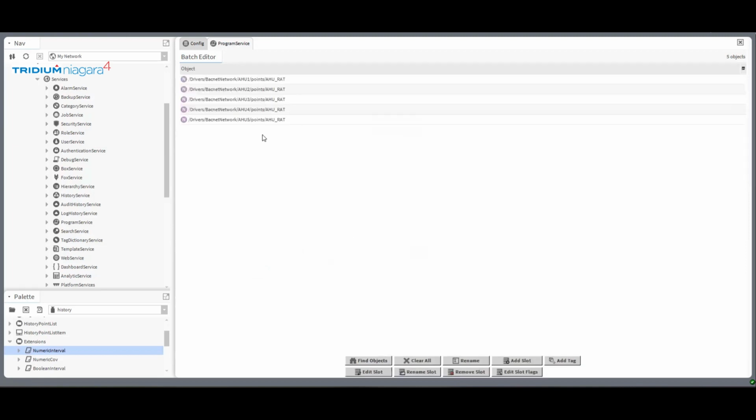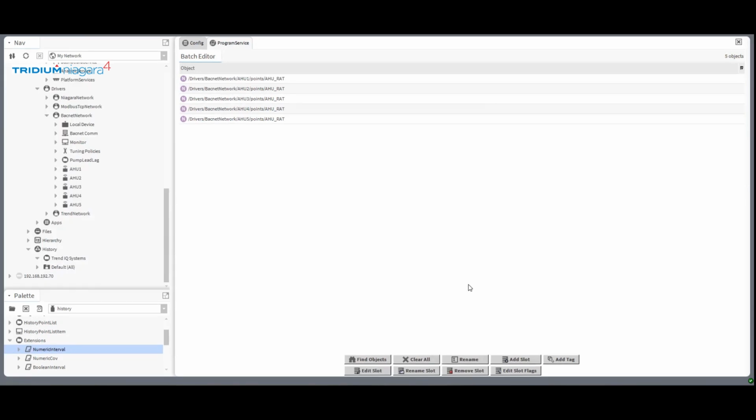You can see now all the points are visible on the program services. That means your search is working correctly. If you do not see any objects here, that means there is some issue with finding the objects. Once you have the object list here, let's get started.